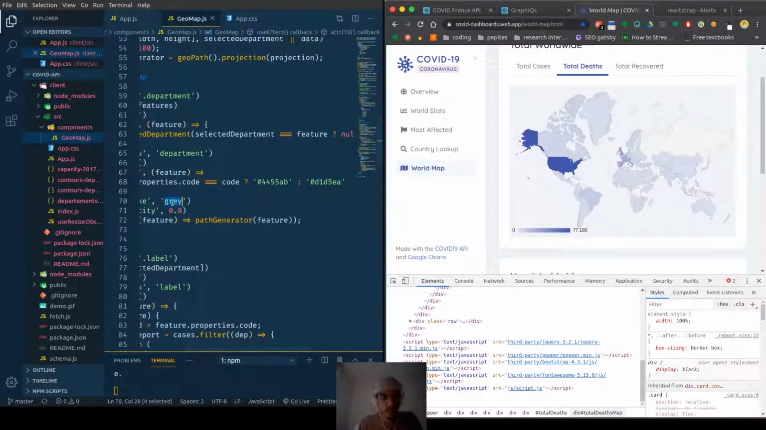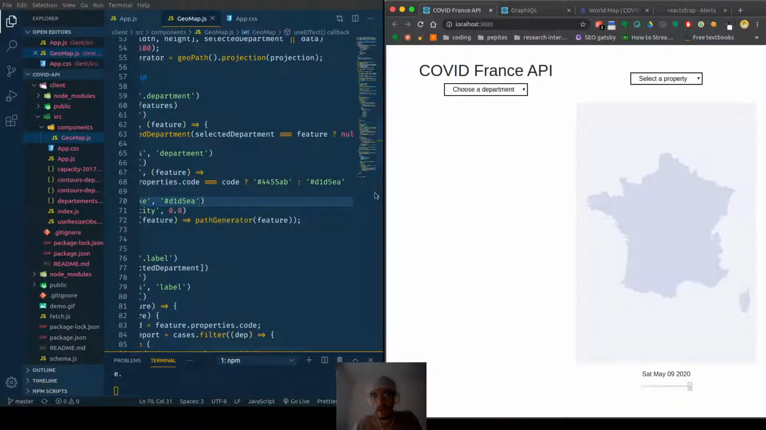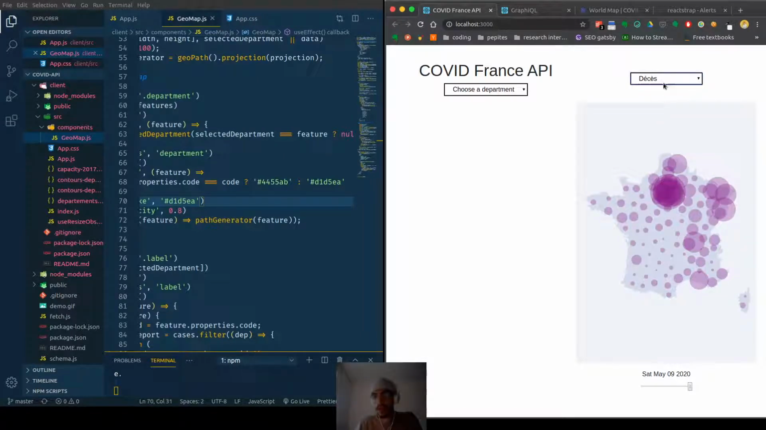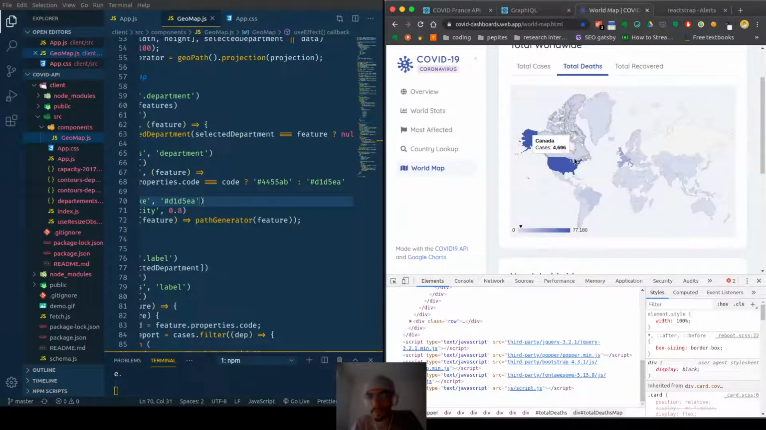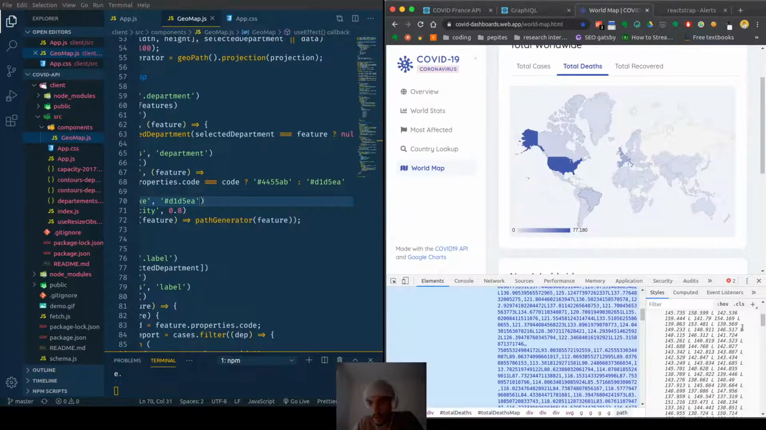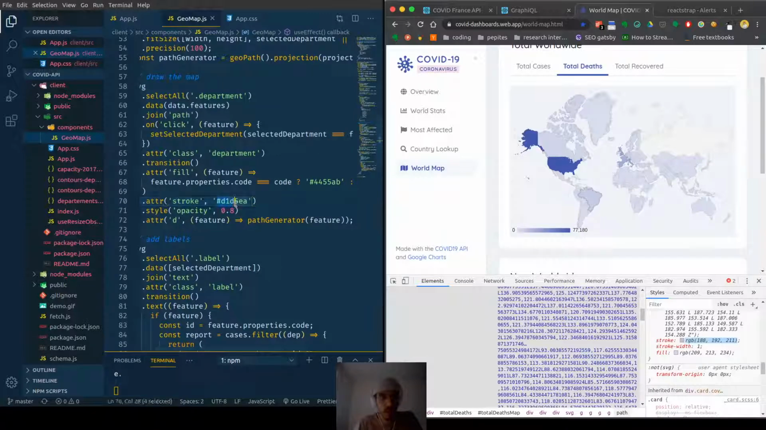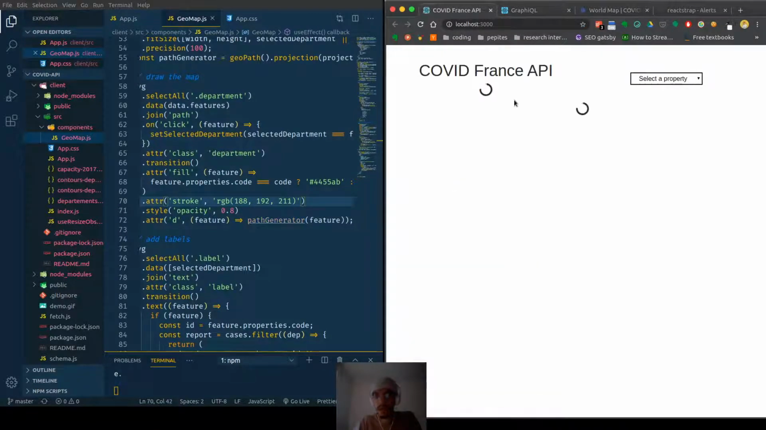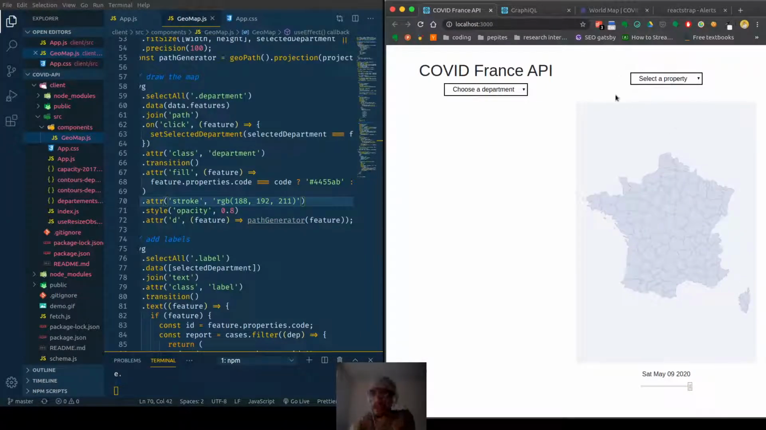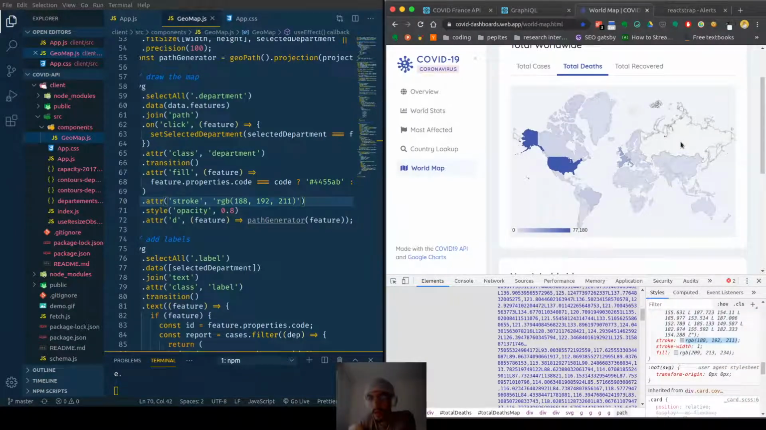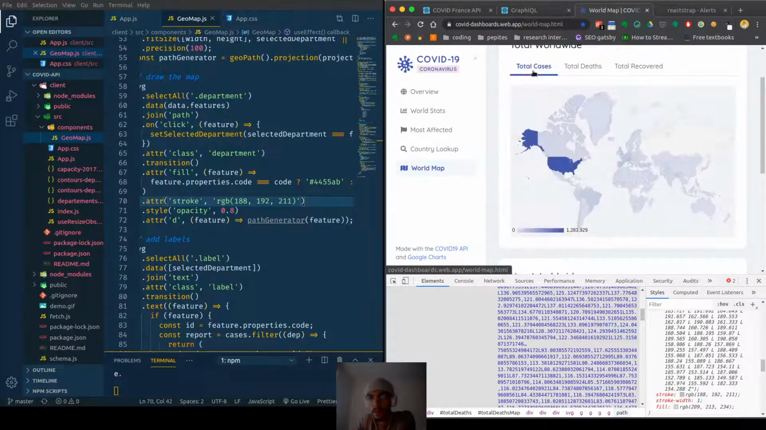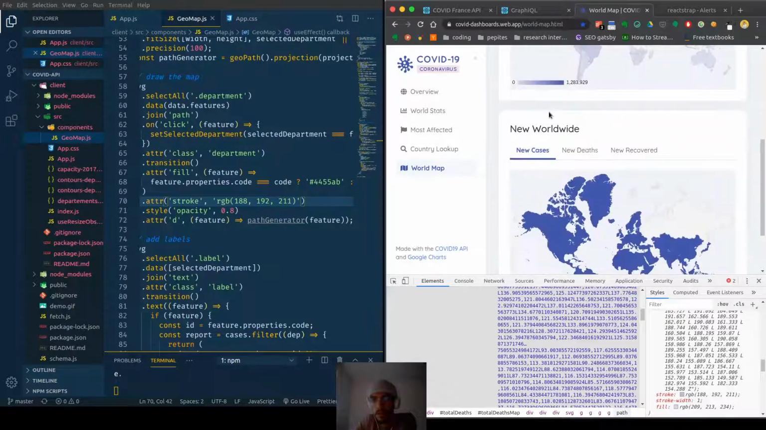Maybe if I do this. Okay. Let me try something. Is there a stroke attribute? Yes, perfect. Alright, cool. Now it looks decent. What is the other thing I can do? Total recovered, total cases, etc., etc. It doesn't matter.